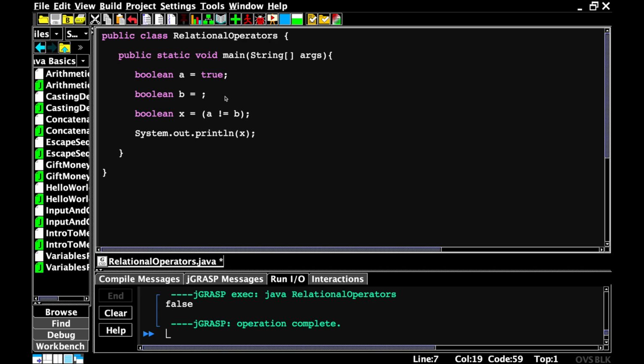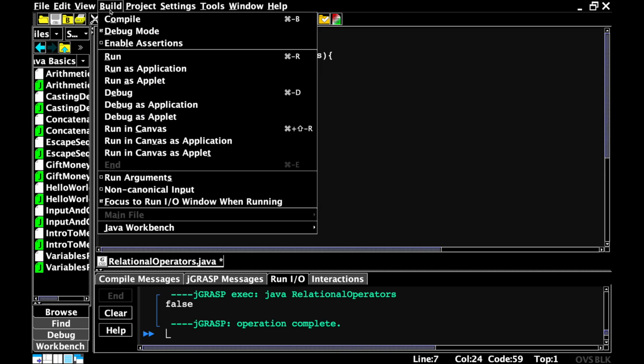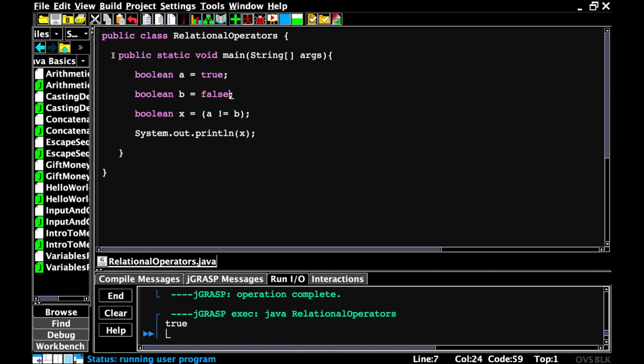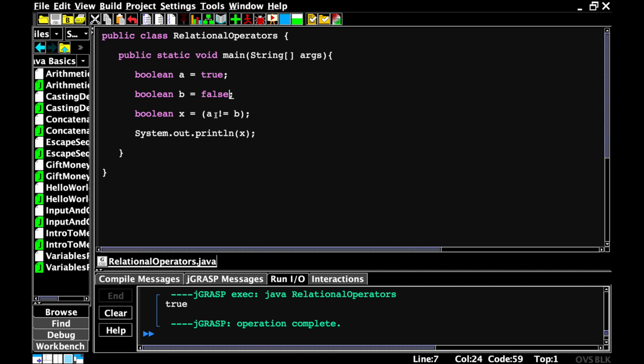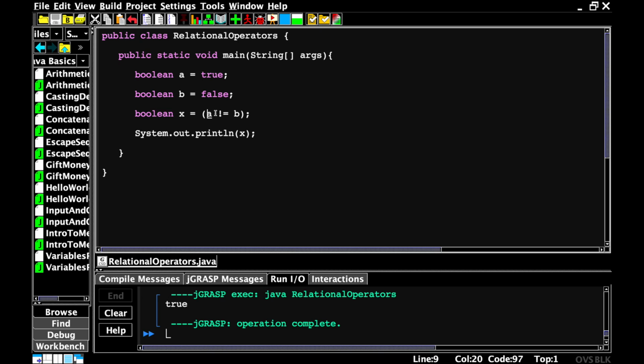However, if we have false for B and we run it, it's going to return true because it reads it as true is not equal to false. True is not equal to false. That is a true statement. So it's going to assign a true into X.